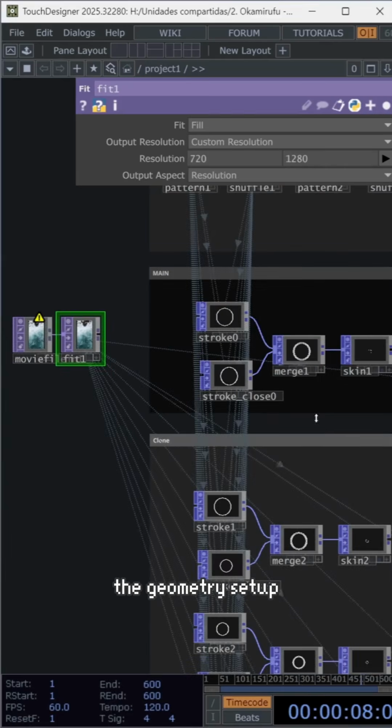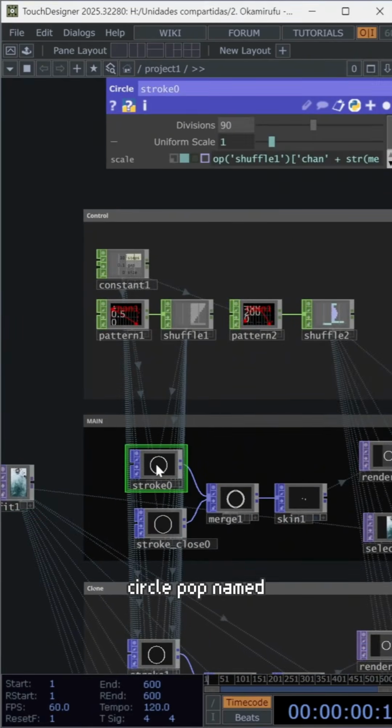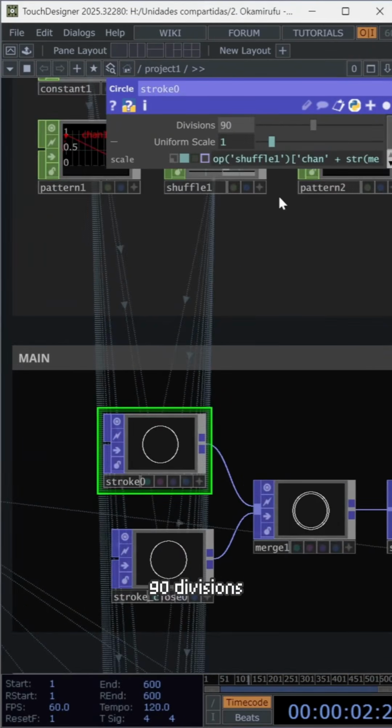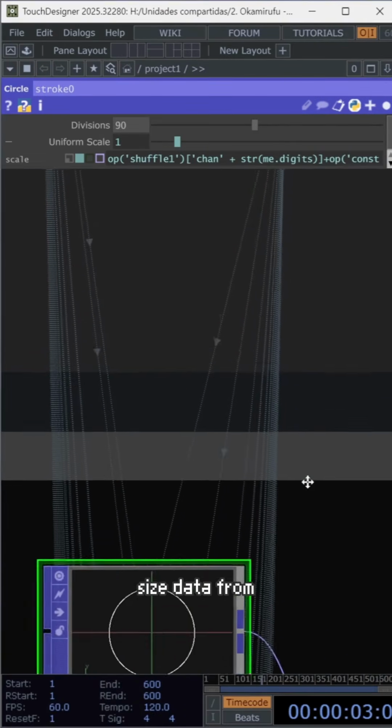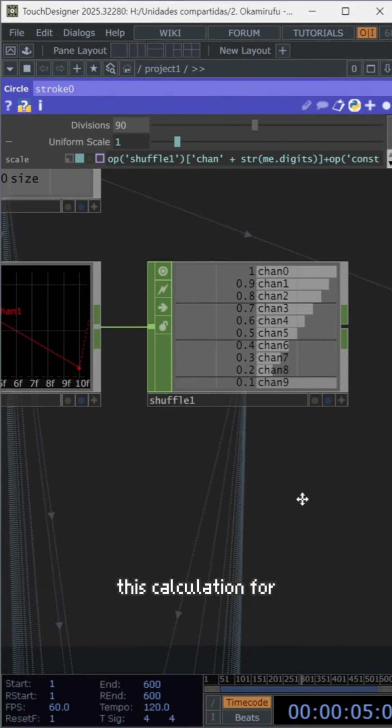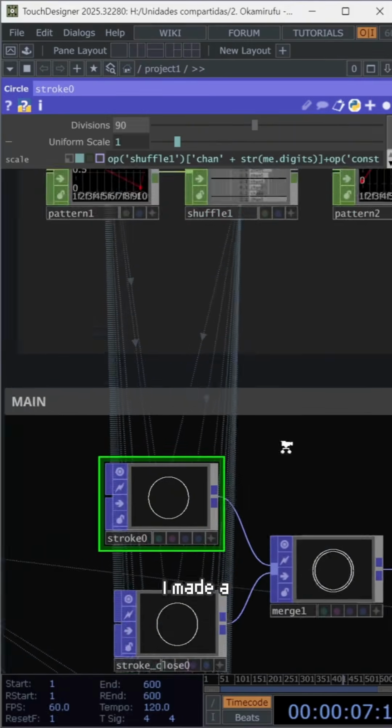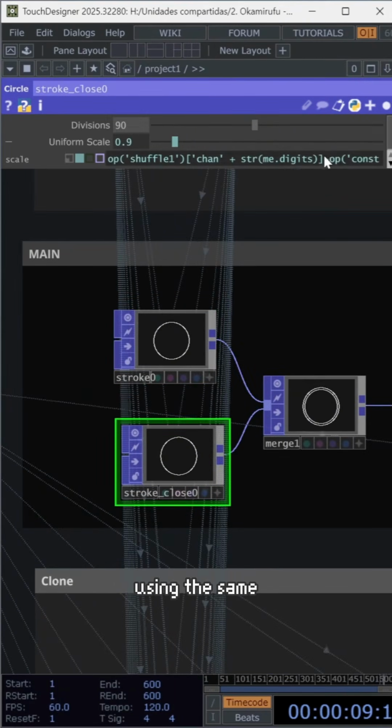Now here is the geometry setup. I used a Circle POP named stroke 0 with 90 divisions. For the uniform scale, I used a Python script that grabs the operator's specific number. This is very useful because it automatically pulls the unique size data from our Shuffle CHOP and makes this calculation for infinite value iterations. I made a second circle for the inner edge using the same logic, but subtracting that gap value we said earlier.